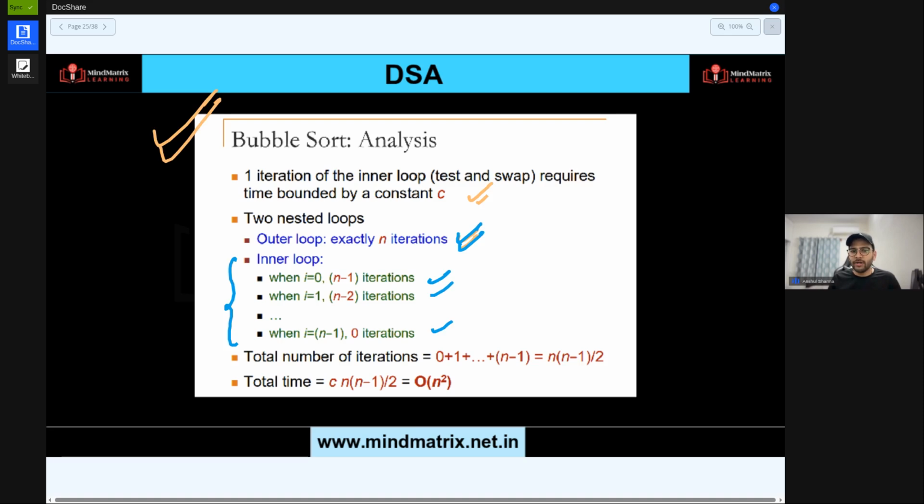So the iterations are n minus 1, n minus 2, down to 0. The total number of iterations will be 0 plus 1 plus up to n minus 1, which is n into n minus 1 by 2, right? This is what you are going to get. And the comparison and swapping is just constant time. So the total time is going to be c into n into n minus 1 by 2. That will come out as order of n squared. That means bubble sort is also taking order of n squared. Any doubt in this?